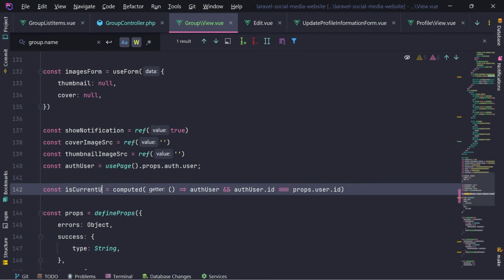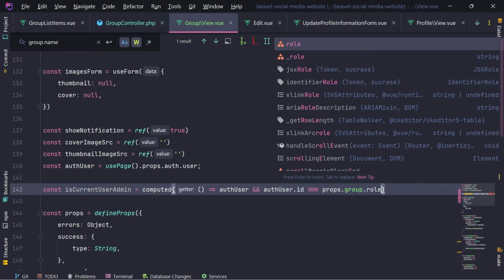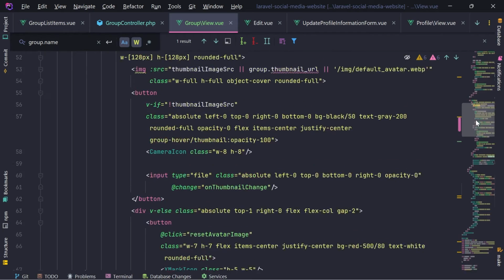Is current user admin. The current user is admin if the auth user exists and if the props group role is admin. I think we don't need this comparison because props group role is returning what is the role for the current user. Okay, even this is not necessary. Is current user admin? We're going to have true in our case.